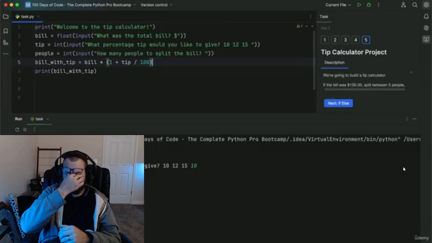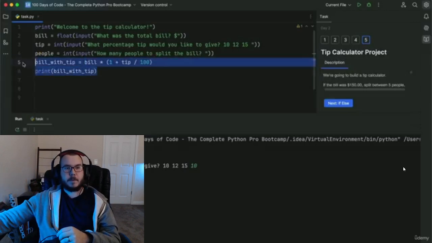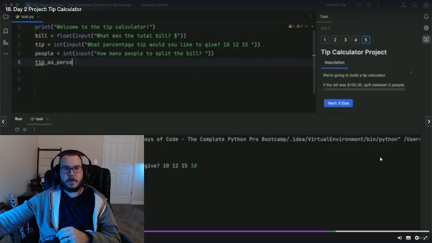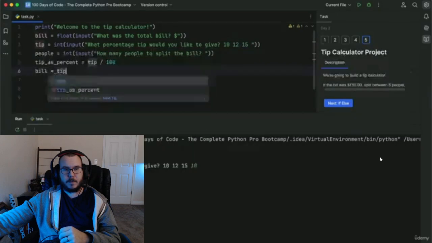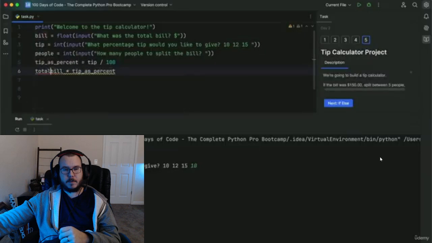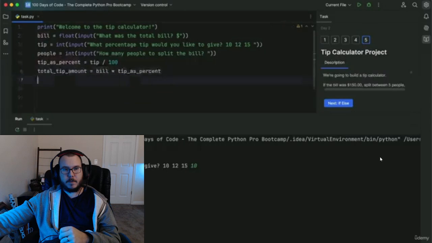So you can choose whichever way you find most intuitive, and if you want, you can even split this up into several steps, right? We could say that tip as percent is equal to tip divided by 100, and then we can multiply the bill by the tip as a percent to get the total tip amount. And then finally, we can get the total bill by adding the bill to the total tip amount. Feel free to do this whichever way makes sense to you, but I'm going to leave it with as many steps as possible so that you can actually work through the logic if you got stuck on this maths.